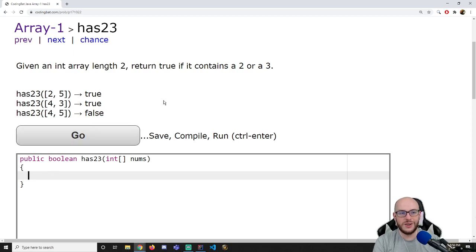We're going to jump all the way to the return statement because this can be just done at the point of return. I'm going to return nums at 0 is a 2, or nums at 0 is a 3, or nums at 1 is a 2, or excuse me, nums at 1 is a 3.